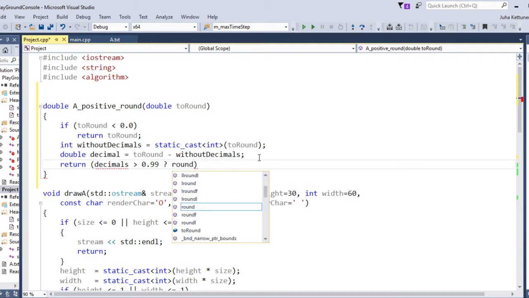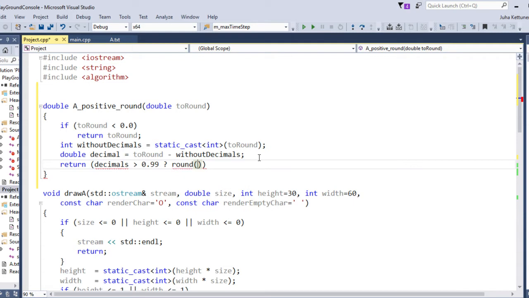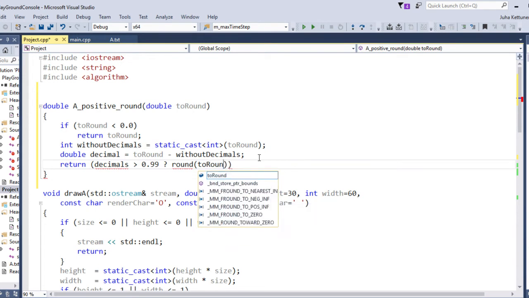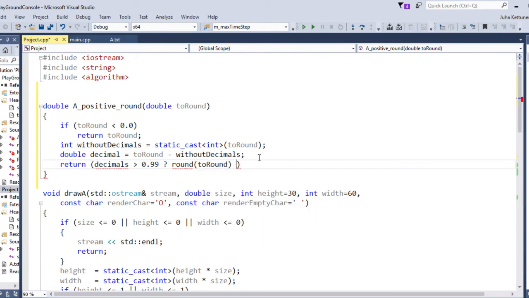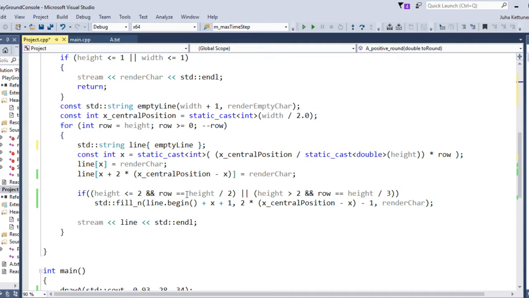then round it. This is the C function, the round function. It rounds it to the nearest whole number, and otherwise return without decimals, because normally we just want without decimals. That's how we do this. Okay, so now this one rounds it up if it's very close to the upper limit. So now we can use this function here.